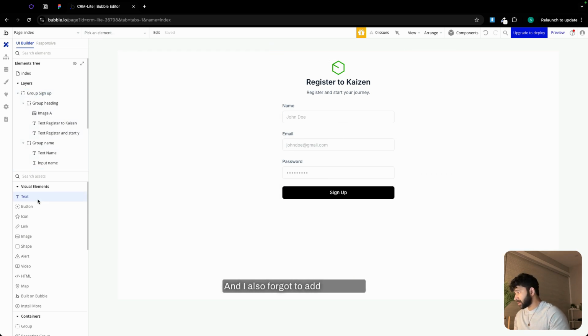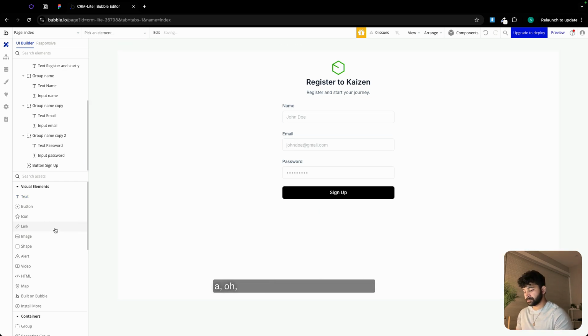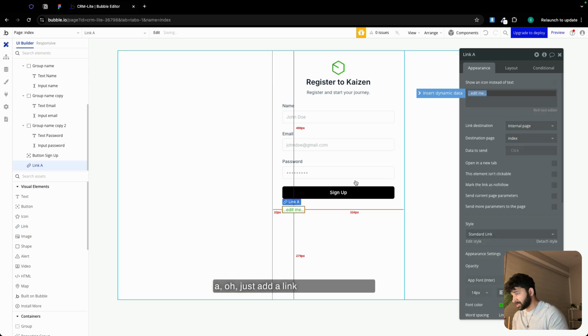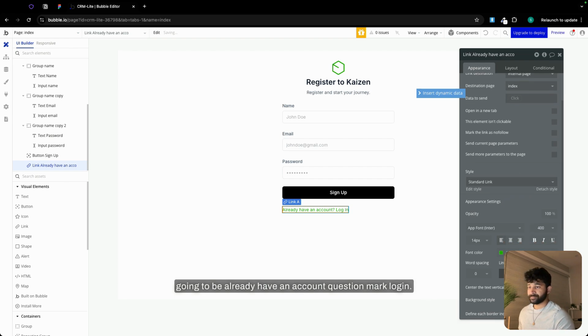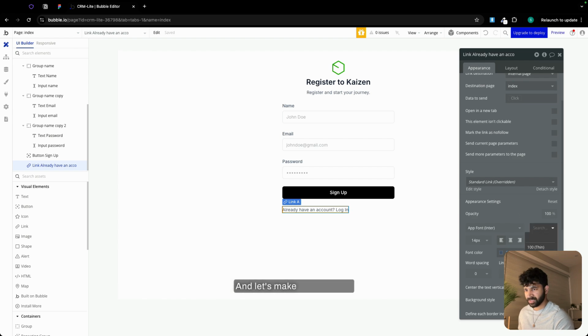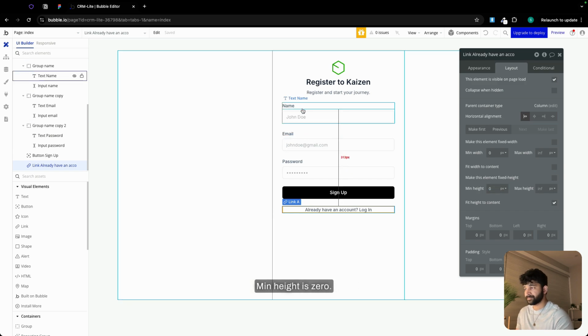And I also forgot to add one thing. I'm going to fix the Figma file, but just add a link over here, which is going to be "Already have an account? Login." And we're going to change the color to our secondary color. And let's make this medium. Let's center this, click on layout, min width 0, and check fit width to content, min height is 0.